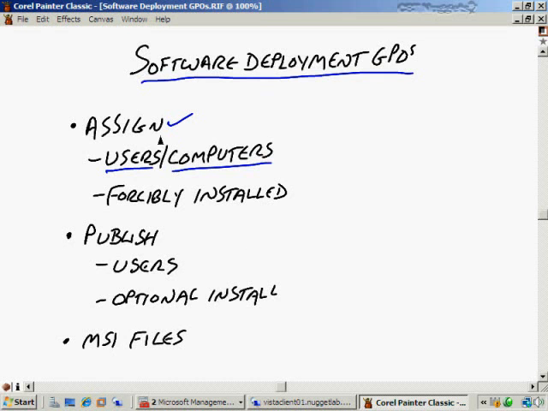The other thing with assigned software is it's forcibly installed. Once I go ahead and create a policy and link it to the OU, then it's going to install whether the user likes it or not the next time they log on or the next time the computer starts up.